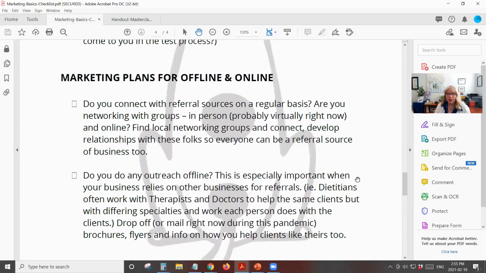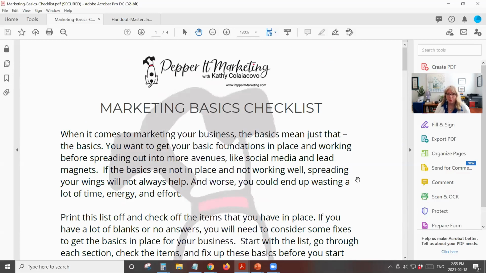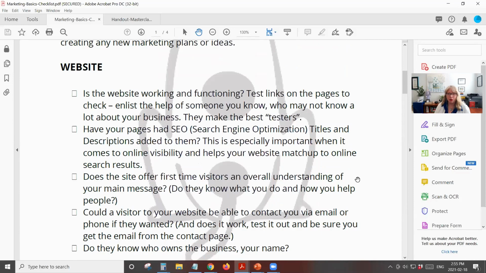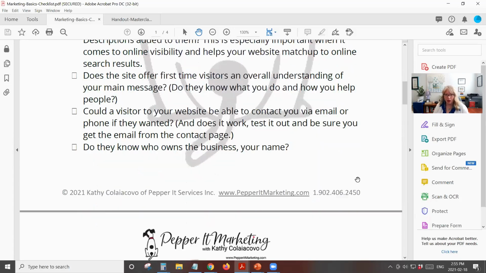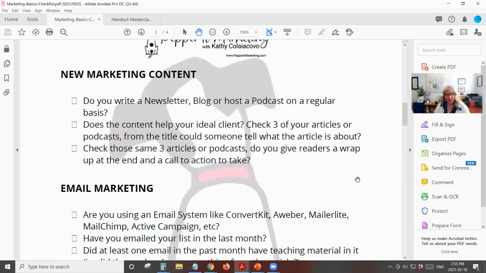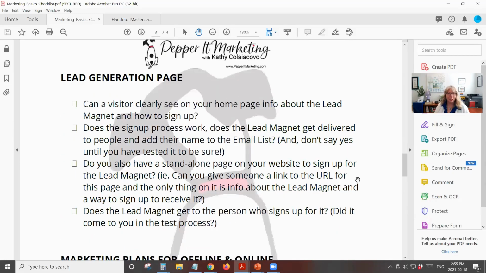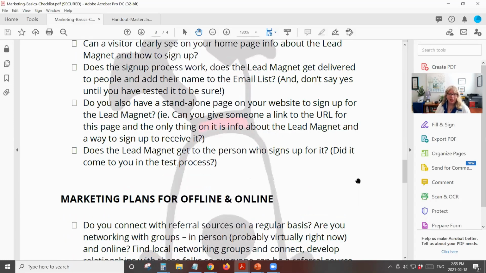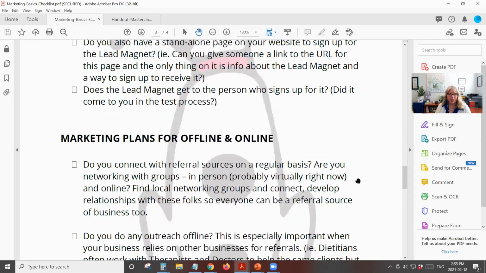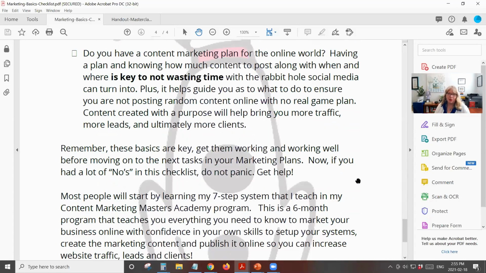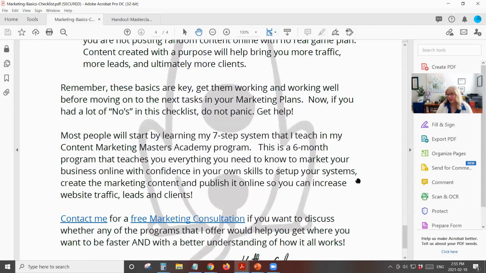And I'll give you an idea of what this is. It is really a marketing basics checklist, okay? It will walk you through some questions to look at on your website, on your marketing content, on your email marketing, on your lead magnet, on your lead generation page, which is the page where people can sign up for your lead magnet. Okay. And then all of your marketing plans, some online, offline type of thing, and a couple extra tips. So that's what I wanted to give you all for spending some time here with me today.